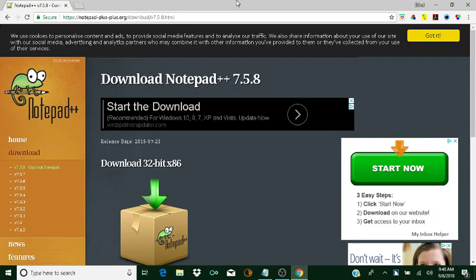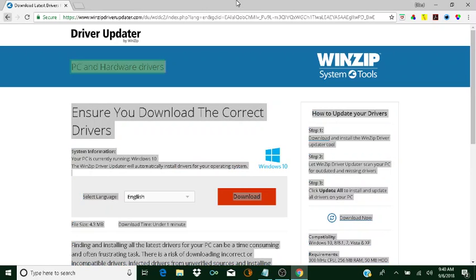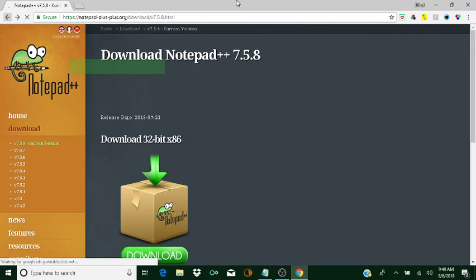Earlier it was giving me trouble and I had to go to it somewhere else. Let's see. Enter. Start the download link. Notepad++ v7.5.8 current version. Download latest drivers for your Windows PC. Heading level 1, PC and hardware drivers. Yeah, see, this is what happened. Chrome back button.